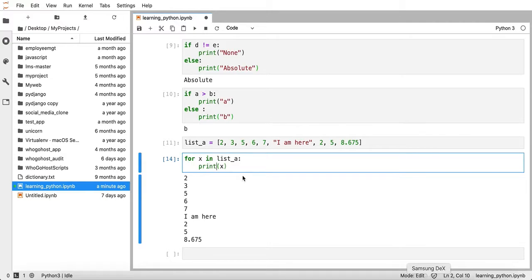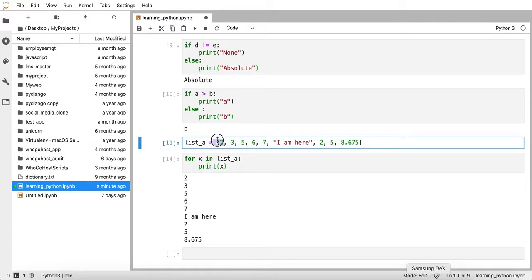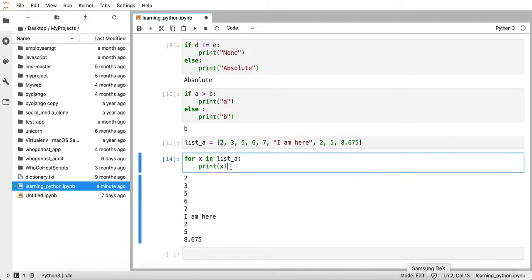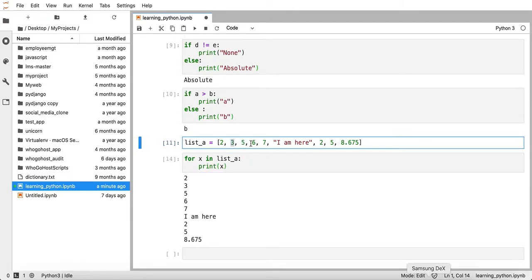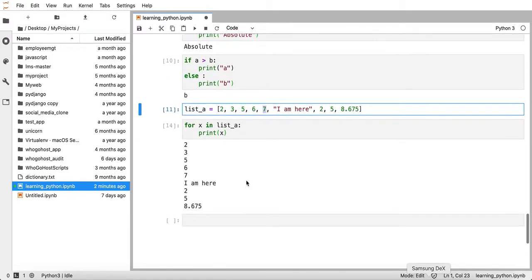So what this for loop will do is start going into each element. The first element is 2, it will print 2. Then it will go to the next one. The next element is 3, it will print 3. The next element is 5, it will print 5. The next element is 6, it will print 6. The next element is 7, it will print 7. It goes on up to the last element. That's the way to write a for loop.